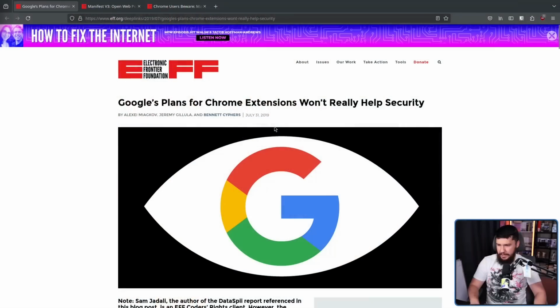Way back in the ancient times of 2019, we started hearing about an update to the Chrome extension API going from Manifest V2 up to Manifest V3, commonly just referred to by their acronyms MV2 and MV3 respectively. Now, from the very start, organizations like the Electronic Frontier Foundation, the EFF, were not exactly happy about MV3.